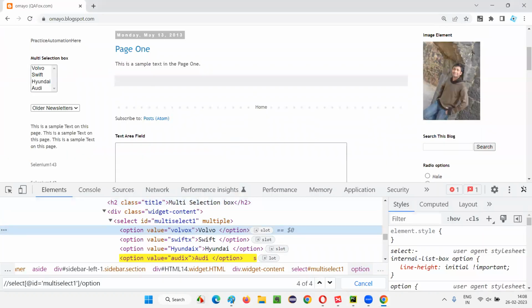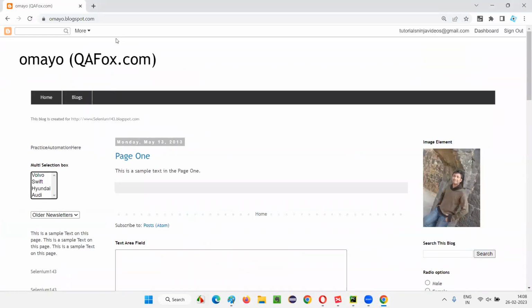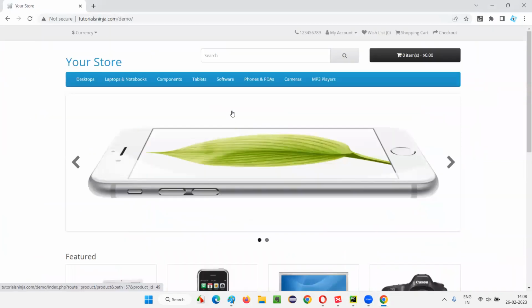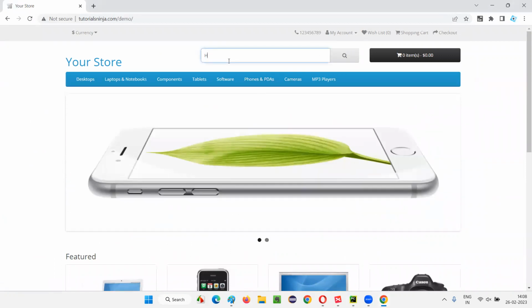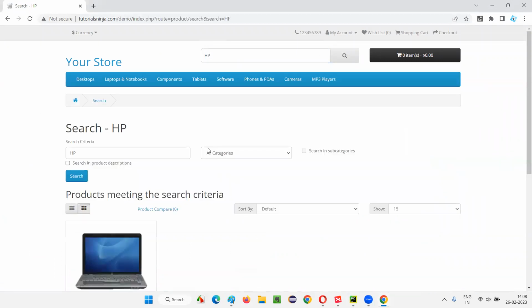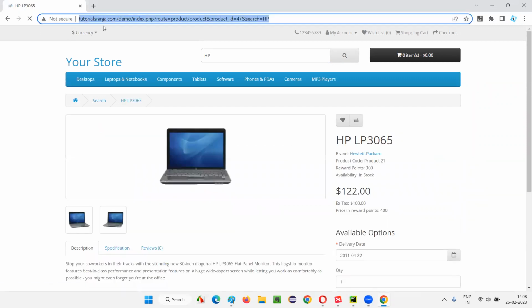I'll give you one more example of using find elements. For example, I'll go to tutorialsninja.com/demo, and from there I'll go to one page. Let's say I'll go to a page like the HP page. Click on this HP and go to this link. I'll just copy this link.